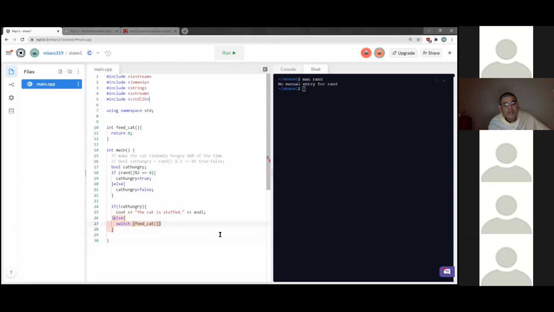Okay, so switch feed cat, and then inside of switch feed cat, open your curly brace right there. On the next line, we're going to have a bunch of different cases, and then a default. Now let's say if feed cat returned 0, that means the cat was not fed at all. So you say case 0 colon. Colon is not semicolon.